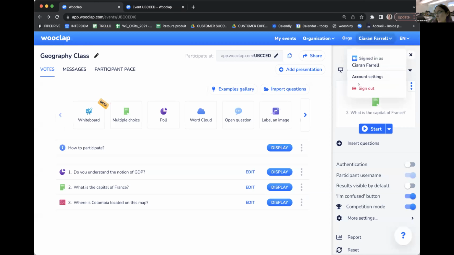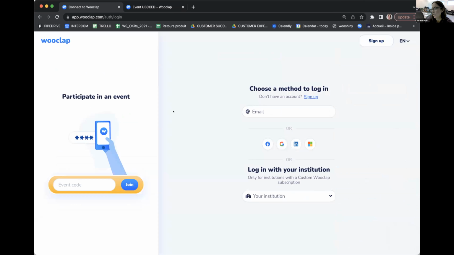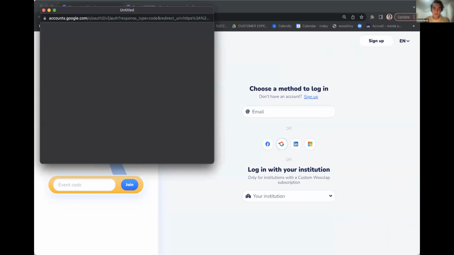So can everyone see my screen? Okay, perfect. So here you have the different options, and the one that was being mentioned was just log in via Google.